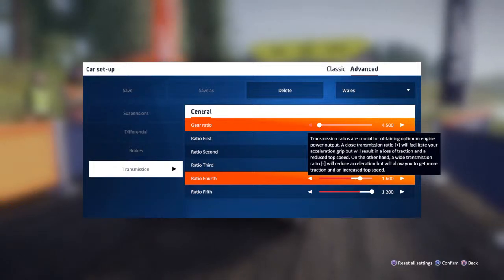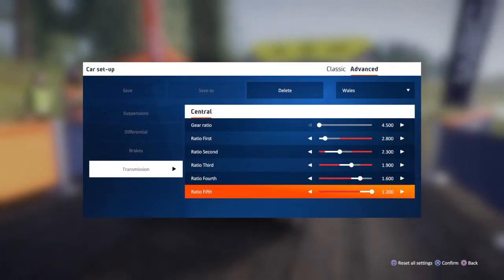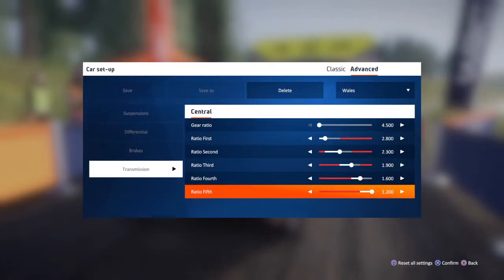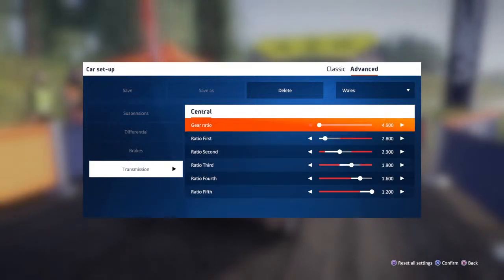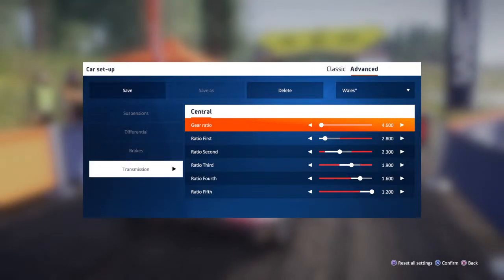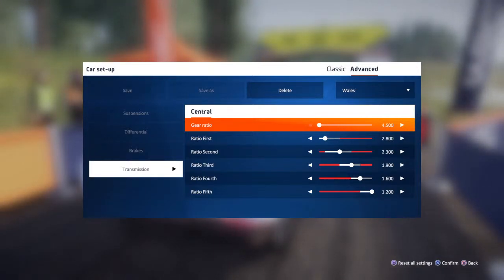Okay, gearing. Gearing sucks in this game. I'm going to tell you that straightforward. Gearing sucks in this game. I can never find a good gear ratio for long straights. I just run gear ratio all the way to the left.